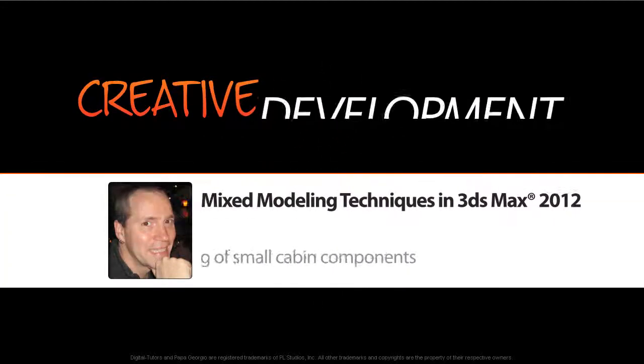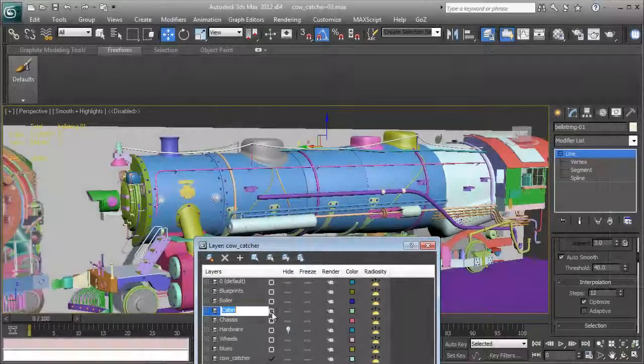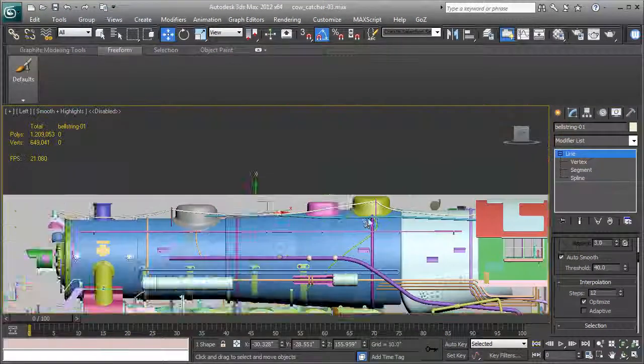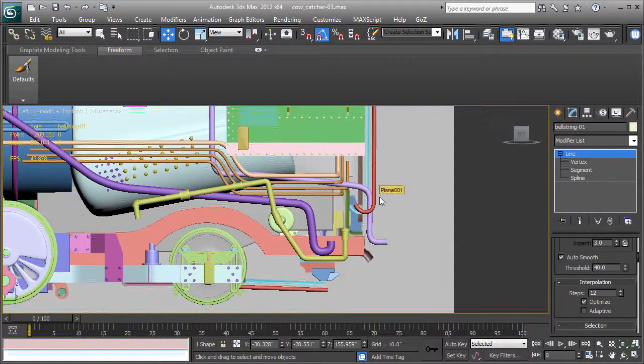Let's continue. I'm going to go to the layer manager. We're going to work on the cabin area. So I'm going to select the cabin layer, make it active layer. And I'm going to go to left viewport. I'm going to zoom in a little bit. So what we're missing is there's a panel.